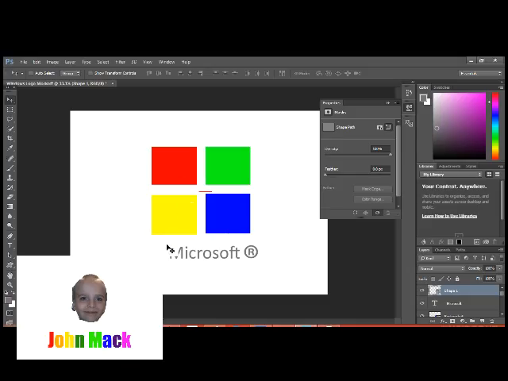Now, the thing used to be flags. I don't know how to make the old Microsoft logo. But this is the best I can do to make a mock-off of the new one.